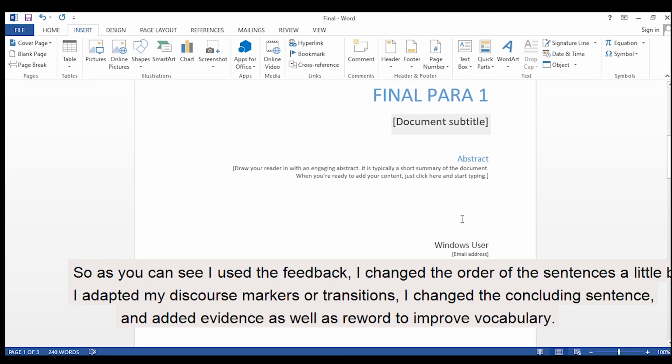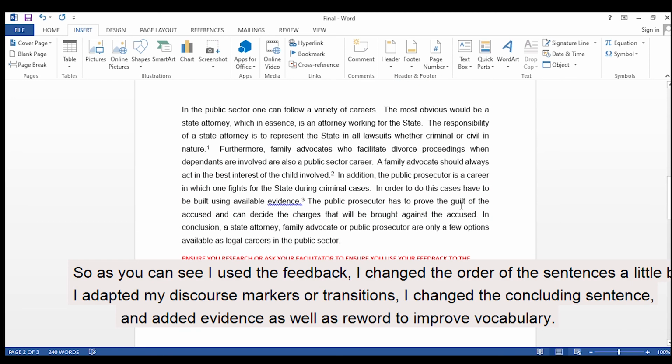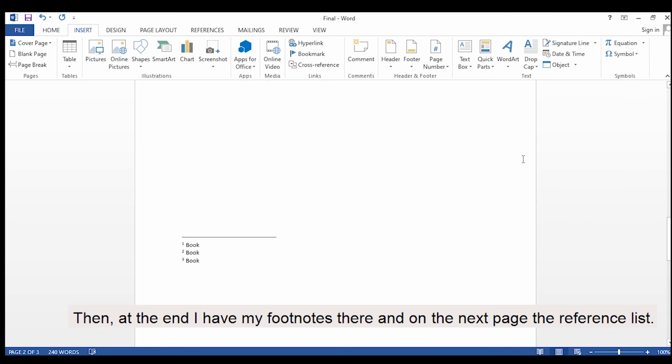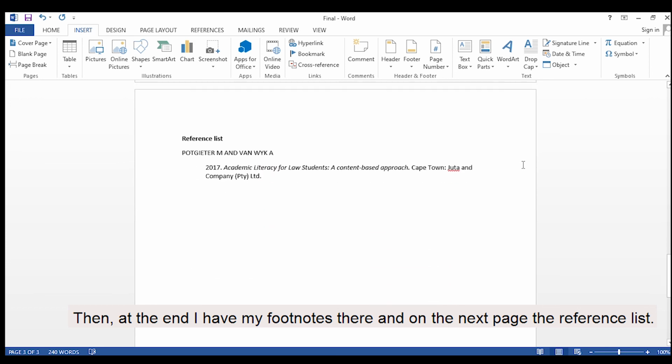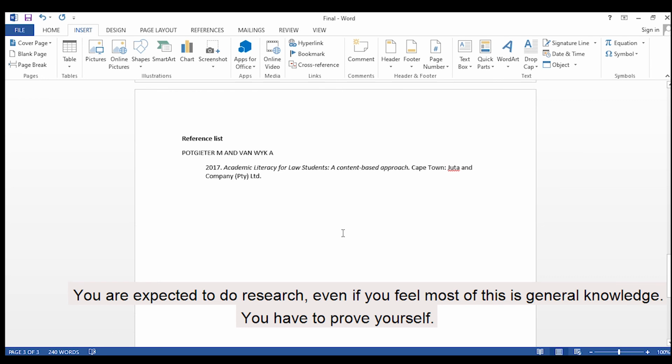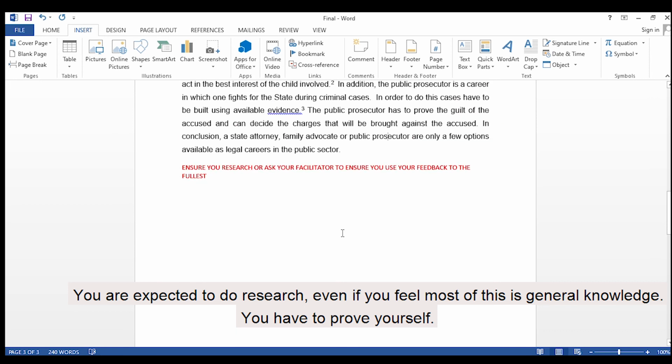Okay. So as you can see, I used the feedback. I changed the order of the sentences a little bit. I adapted my discourse markers or transitions, if you want to call them that. I changed the concluding sentence, and I basically added evidence and reworded some of my sentences as well to improve vocabulary. Then in the end I have my footnotes there, and on the next page I also have a reference list. You are expected to do research. Even if you feel that most of this is general knowledge, you have to prove yourself.